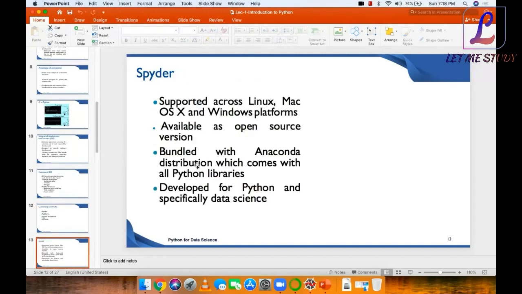Okay, so let us try to see Spyder. Spyder is supported across all the platforms, that is Linux, macOS and Windows. It is available as open source, and it is bundled with the Anaconda distribution, which comes with all the Python libraries, right? So now what is this Anaconda distribution? I will answer this question in a few seconds, or maybe in a few minutes, right? We will see step by step how we can download our Anaconda distribution, and how we can quickly write our first hello world program in Spyder. I will give you a practical demonstration. This I'm explaining theoretically so that you can relate to it, right? Okay, this Anaconda distribution I will come to in a few minutes, and then you will understand. And it is designed for Python, specifically for data science, machine learning, all that stuff.